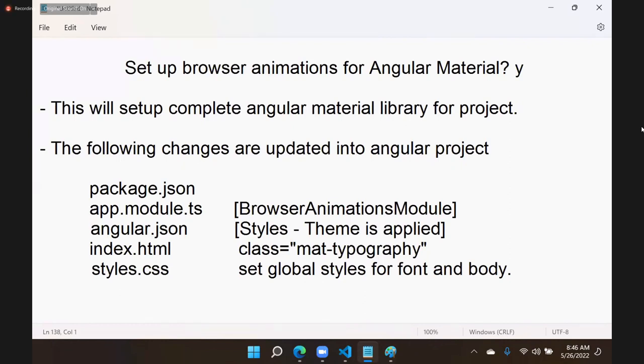Why do you need to know all this? Because if I later want to change the theme, where should I change? Already at the time of adding material, we selected a theme. If I have to change the theme later, I have to go to which file? Angular JSON. Right? If I want to change the base font styles, then I have to go to styles.css and update it in this location. All developers need to know this to understand what changes they need to make.